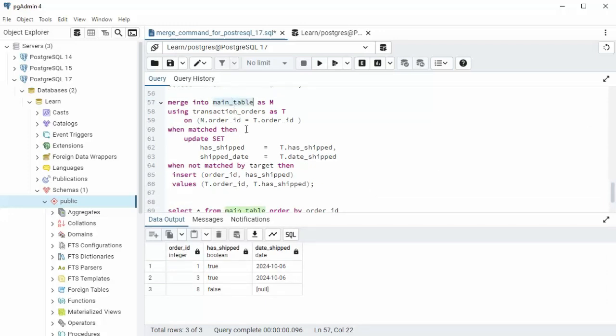Merge into main table, and I'm going to alias that as M. And then using transaction orders as T. Then I'm going to join those two tables. Now when order ID equals order ID, that is matched. And then we do the update command. Now when that is not matched, I'm going to do an insert command.